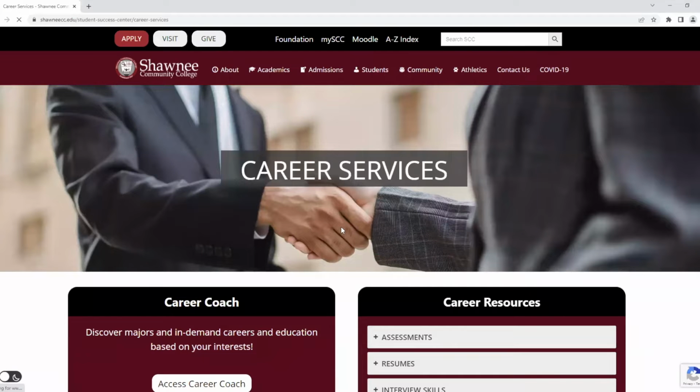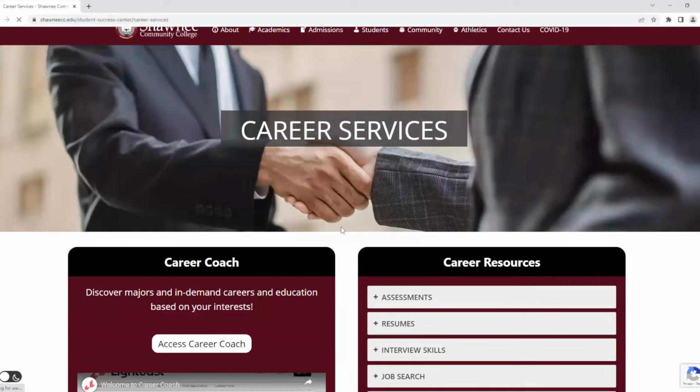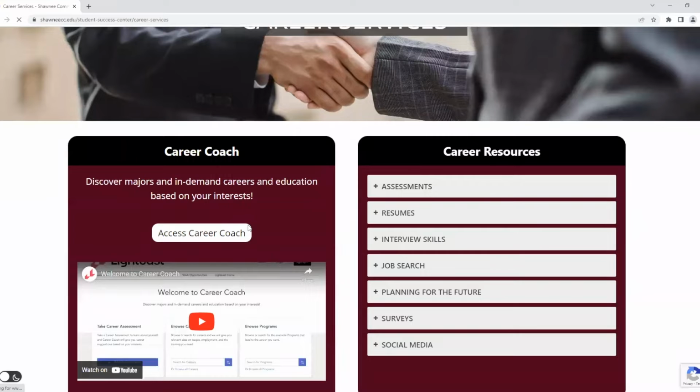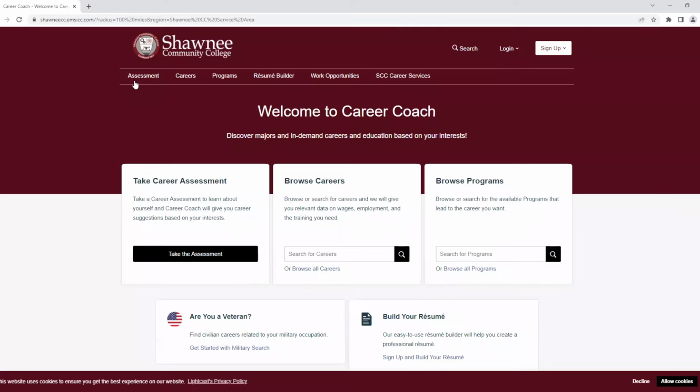Once on the Career Services page, you'll see that it's the top left box, and you'll simply click Access Career Coach. There are three main career information tabs: a resume builder tab, a work opportunities tab, and then an SCC Career Services link back to our Career Services page. So first, we're going to look at the assessment.